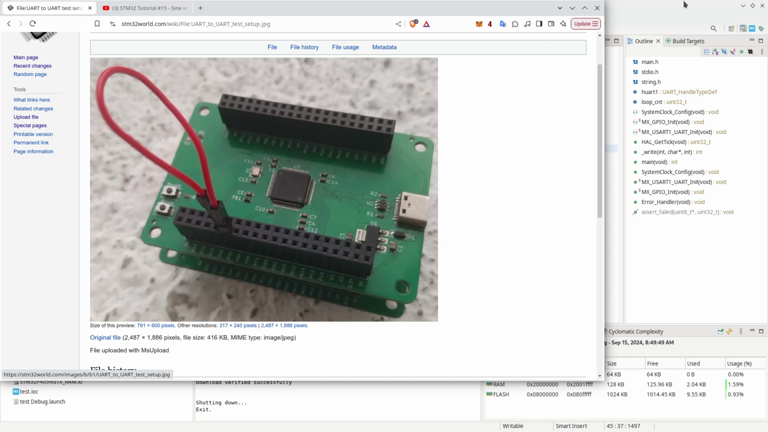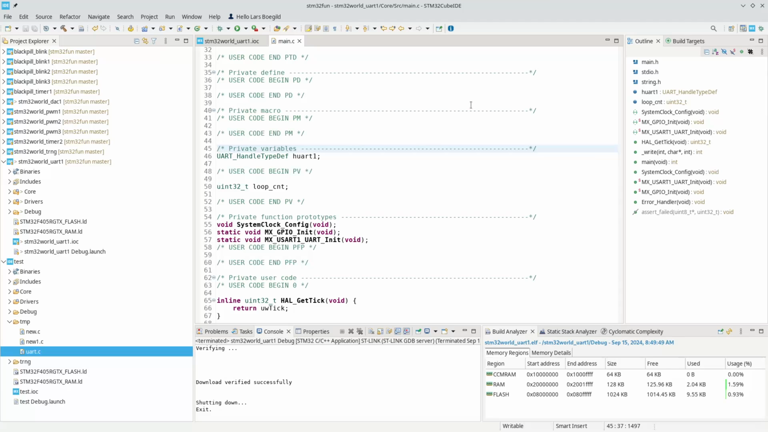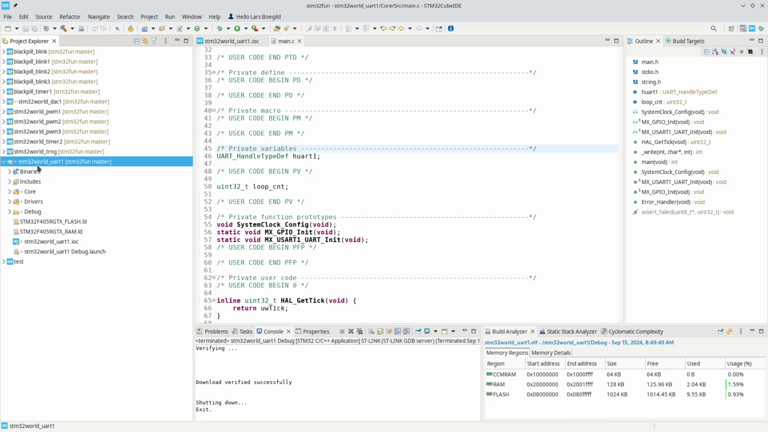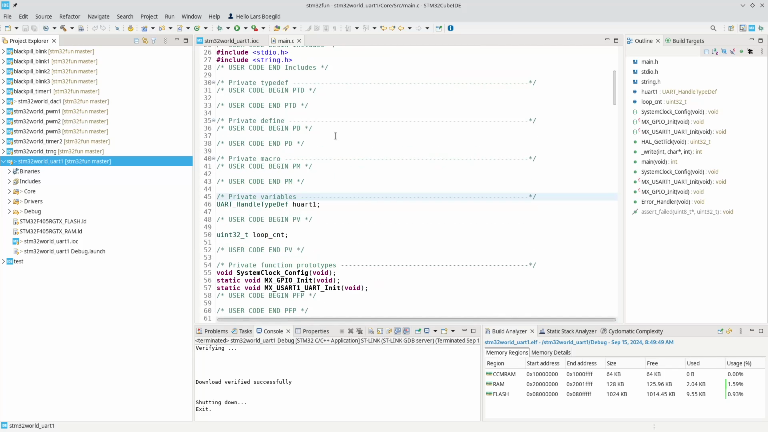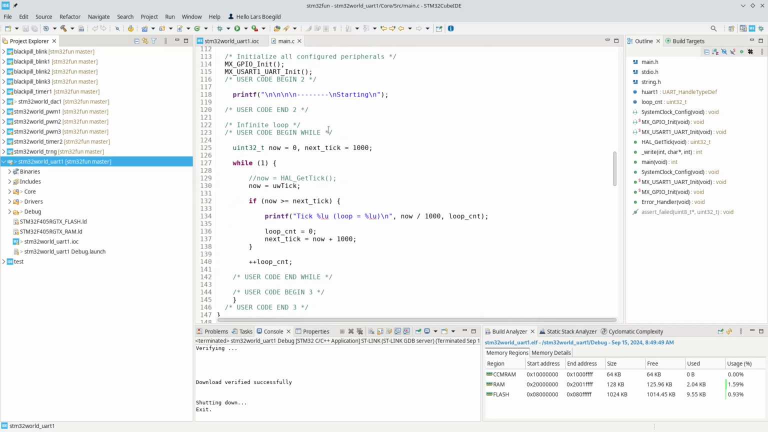So let's dive into the code for this. As usual, I have created a start project which I call STM32 world underscore UART1, and of course, as usual, I'll commit and push this to GitHub when I am done with it. I have also created our standard little code here where I am writing a tick to a serial port every second.